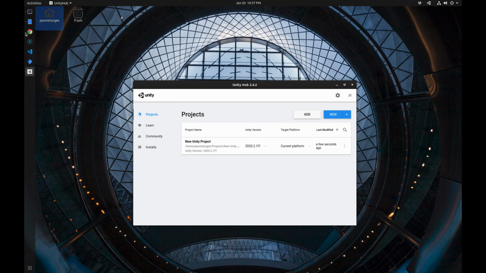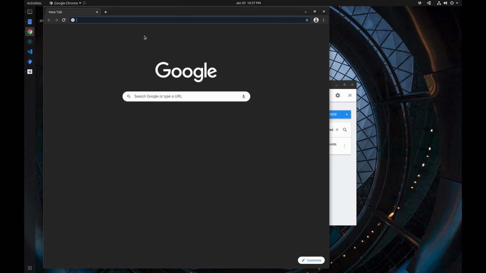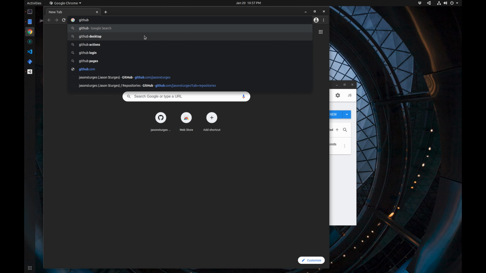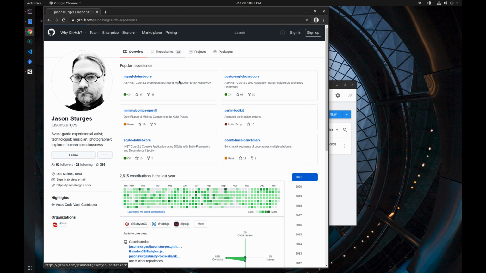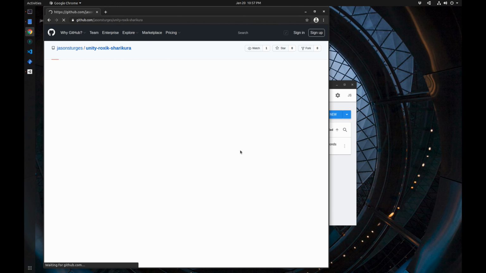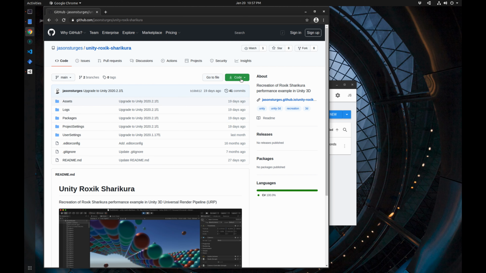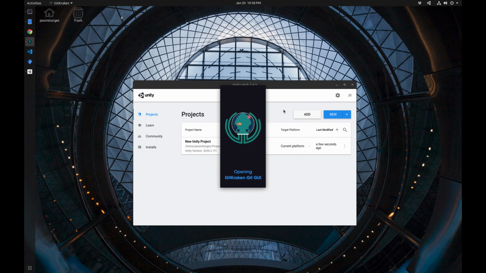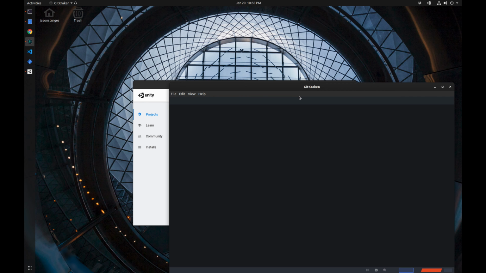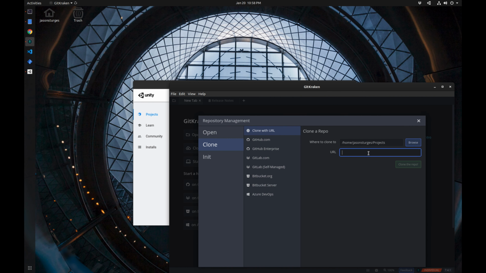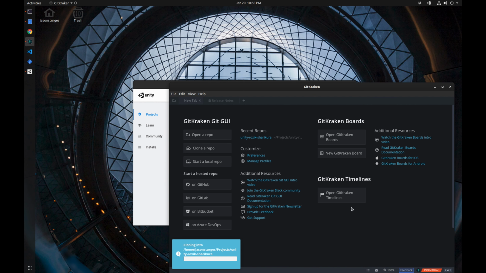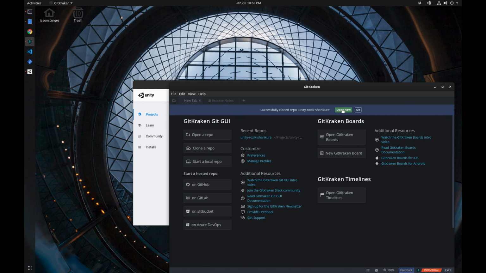Exit out of Unity. Let's do this. Let's go to my GitHub repositories, and let's pull my Unity Rockslick Sharkura package, copy that URL, and let's use GitKraken to clone the repo down. Let's clone a repo into projects, enter the URL from GitHub. All right, open.